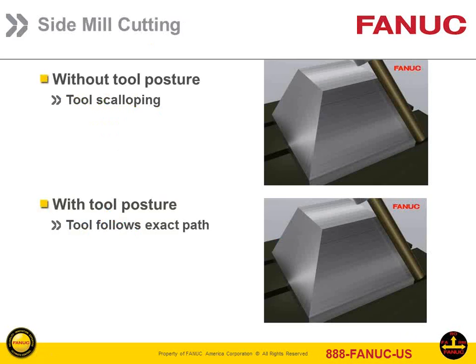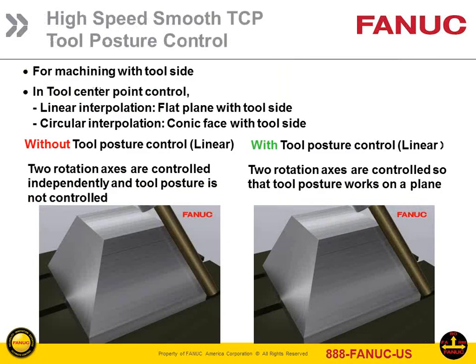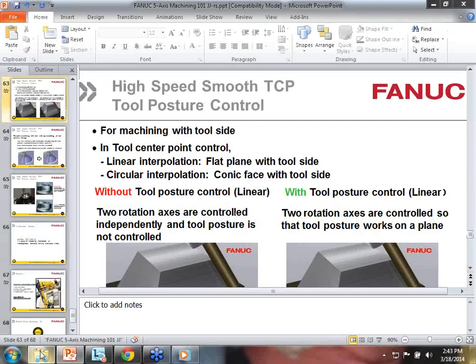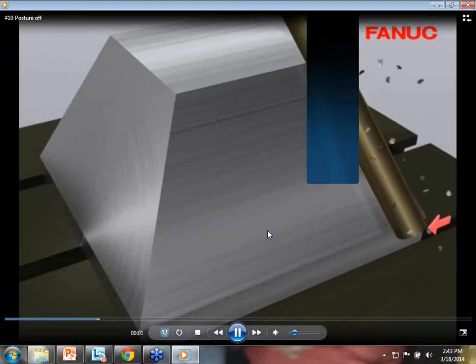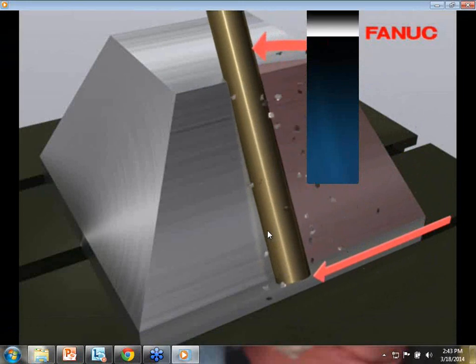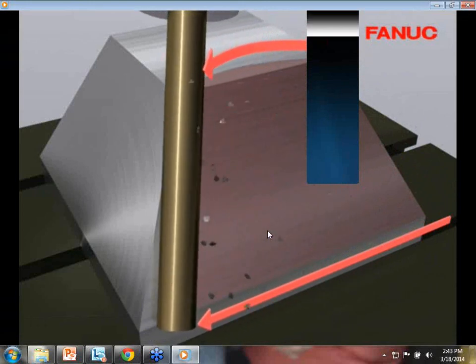And without it, you're going to get scalloping. Once you turn it on, it will make it smooth. And again, I'm going to show a couple of videos. If we are having trouble with the tool posture control or any of these videos, I apologize for that. But see, it shows this with it off.